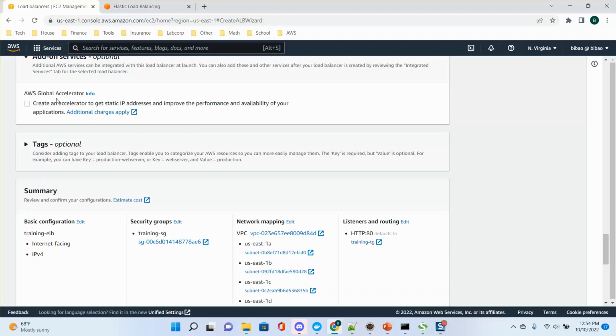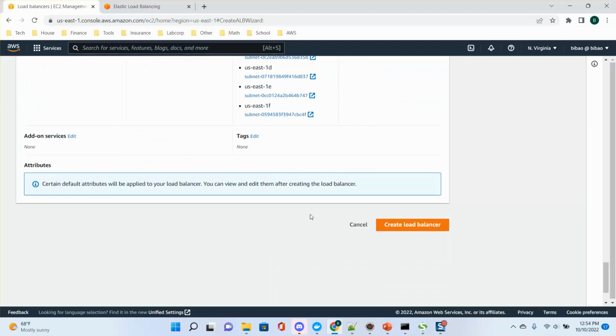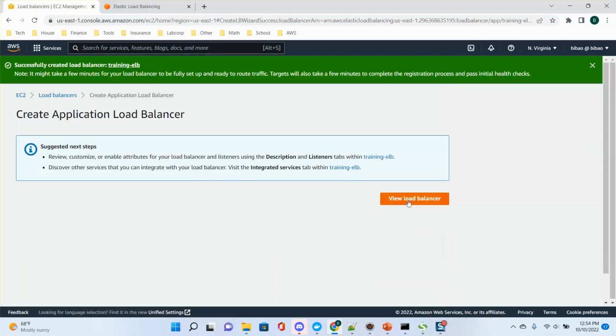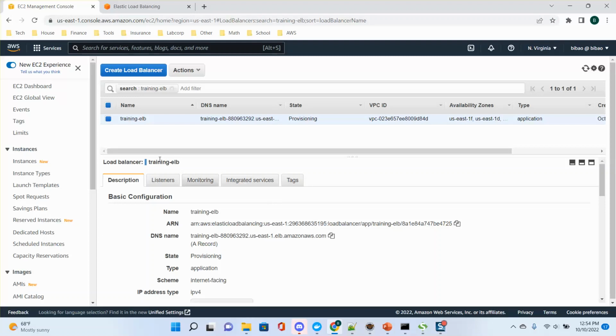After that, you can skip the tag. And here there's a global accelerator. You can create an accelerator to get static IP addresses. You can try this one, but currently we can skip this. Then I create the load balancer. View load balancer. Now this is training ELB. This is the DNS address, so you make a copy.